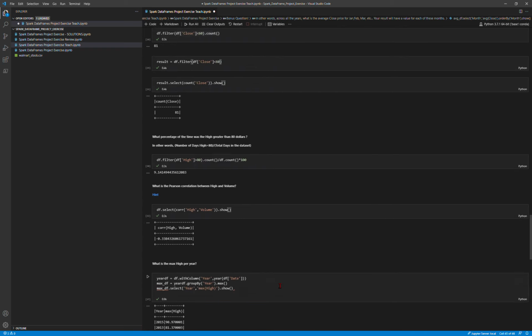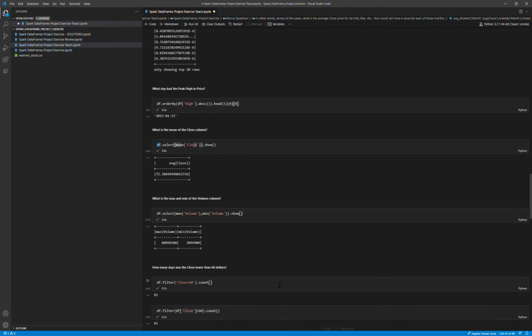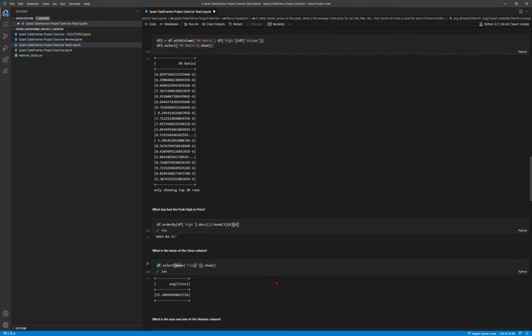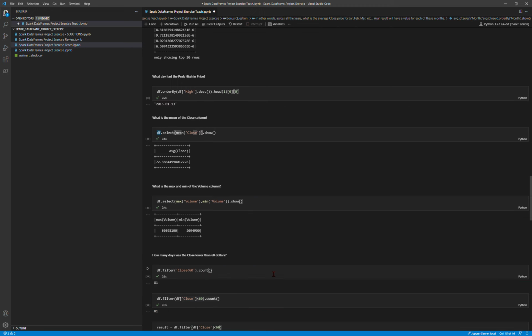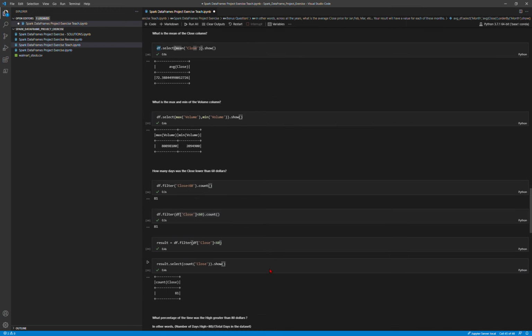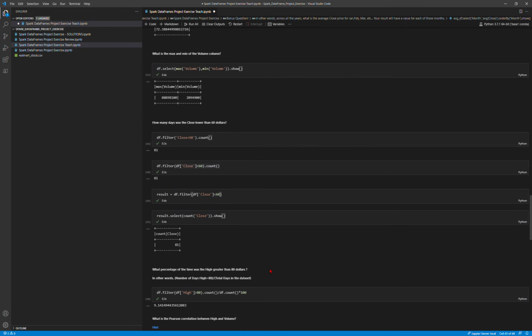Let me quickly summarize what we discussed today. We discussed selecting the peak high in a price. Secondly, we talked about using the mean function on the close column. We also talked about using max and mean on the volume column. We talked about using the count function on a data set and different ways of doing that.